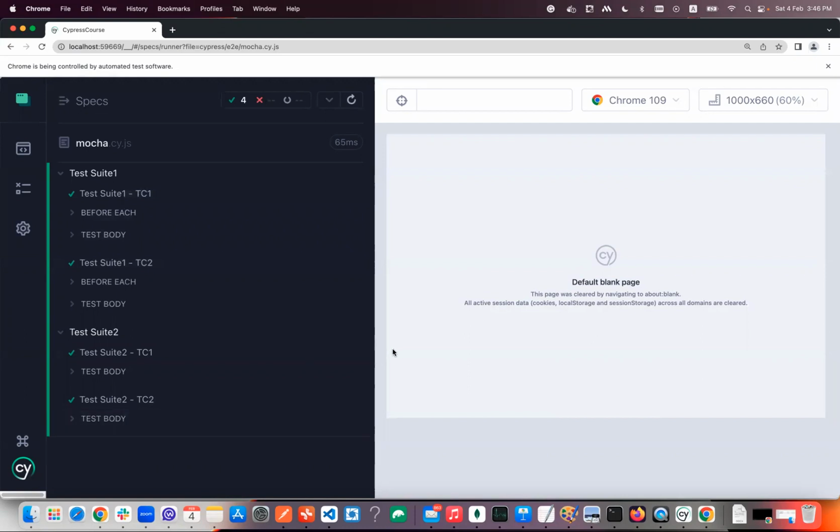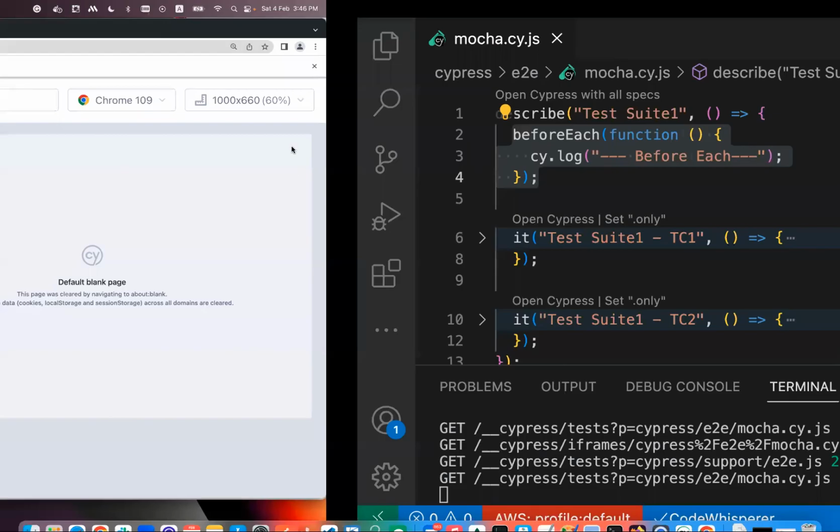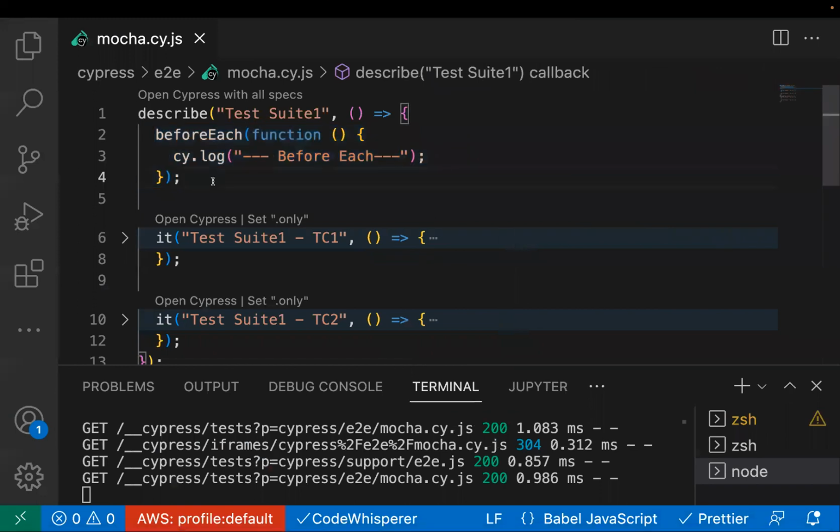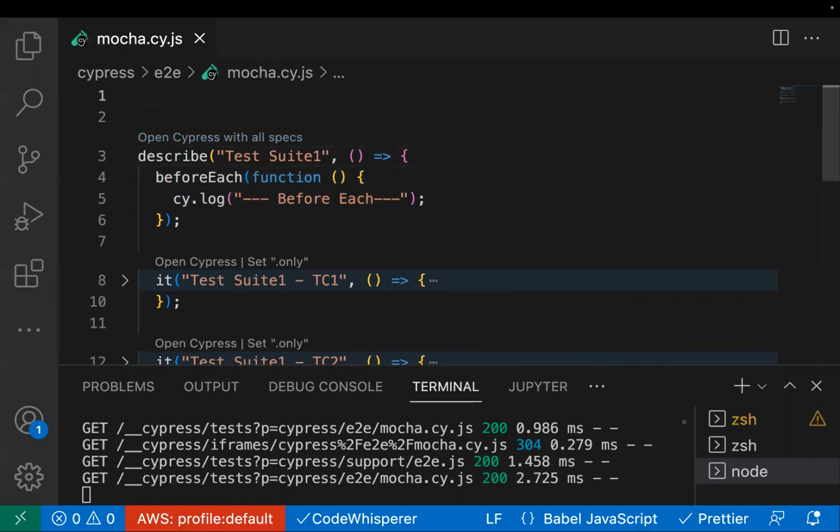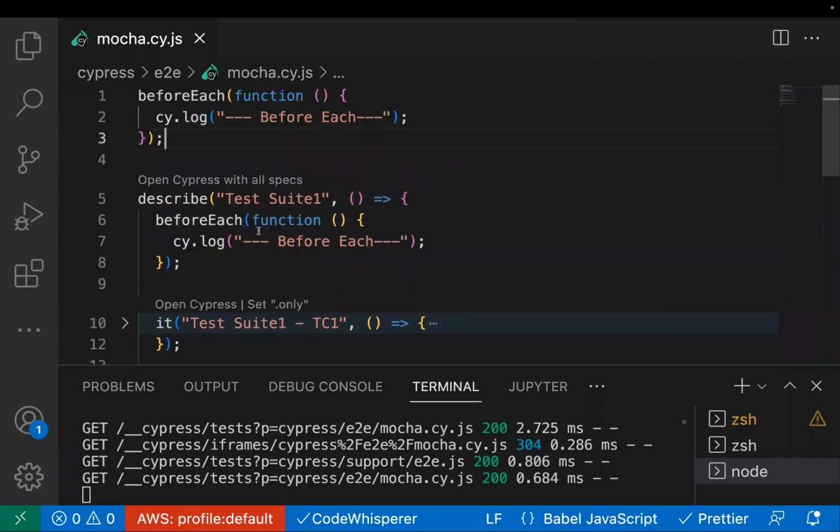Okay, so now we understood the scope of beforeEach if we write it inside the describe block. But what if I write it outside the describe block? In that case, it would be executed before both the test suites.